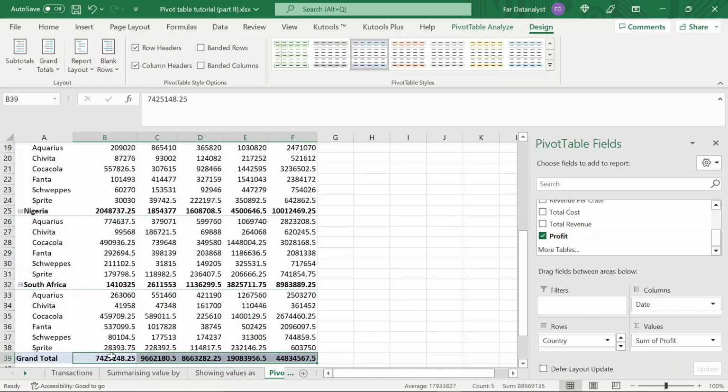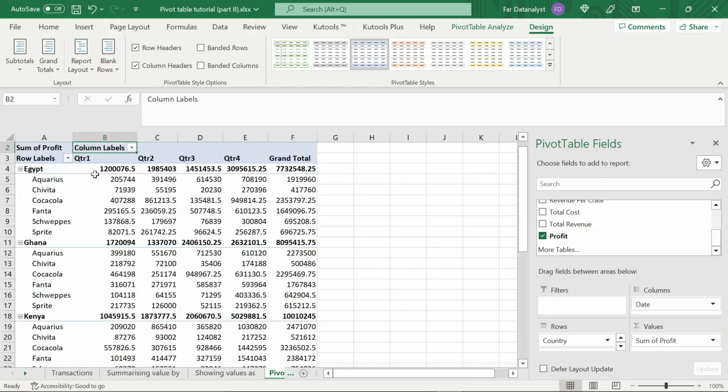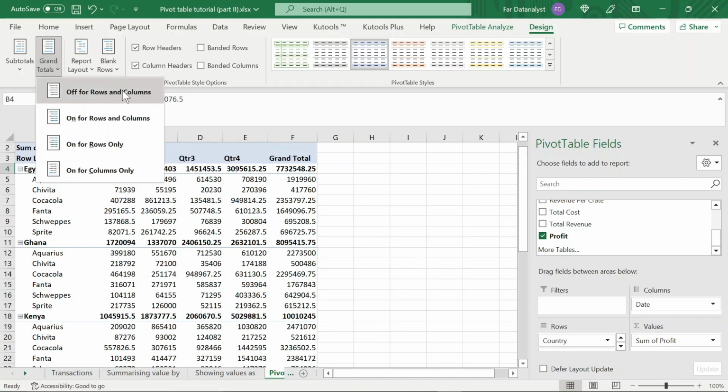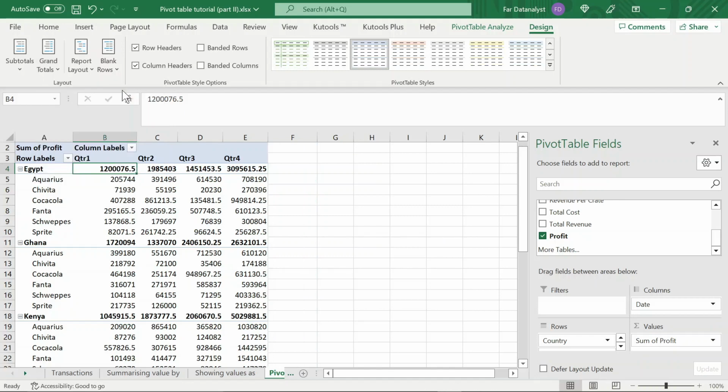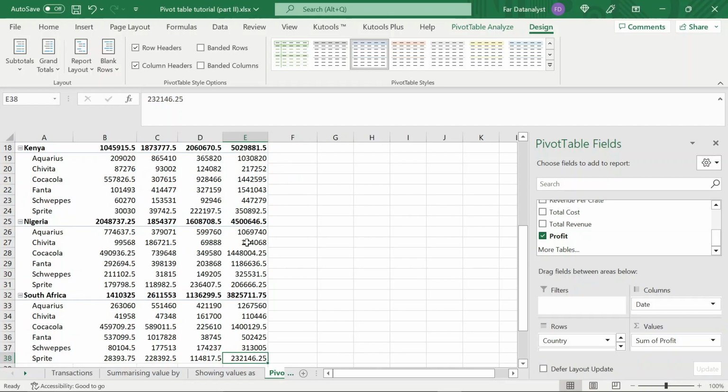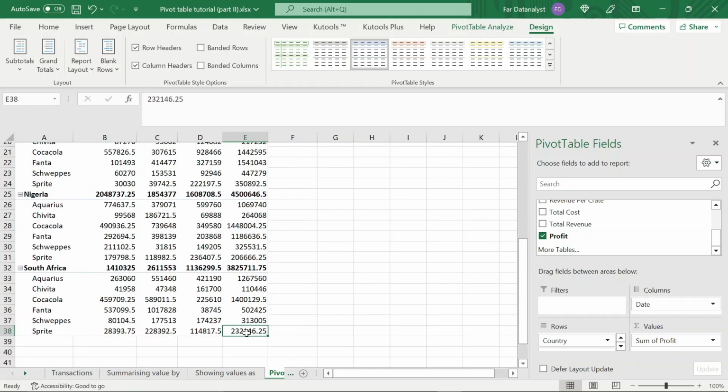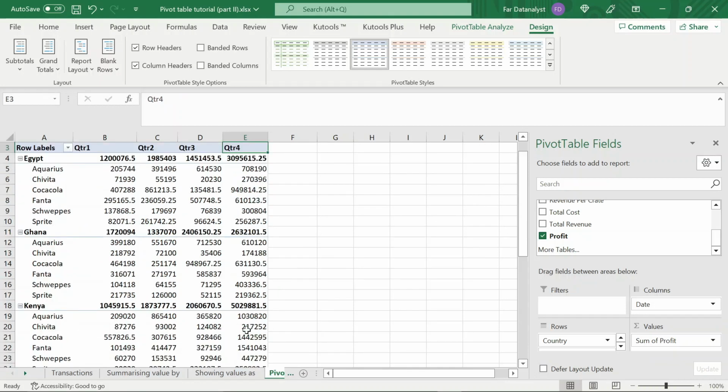So now this helps us turn the grand total on and off. When I click this, you can see the first one says off for rows and columns. When I select this, what did you observe? You can see the row totals are all gone. When I scroll down to the very bottom, you can see the column totals are also gone. This is one way you can take them out.